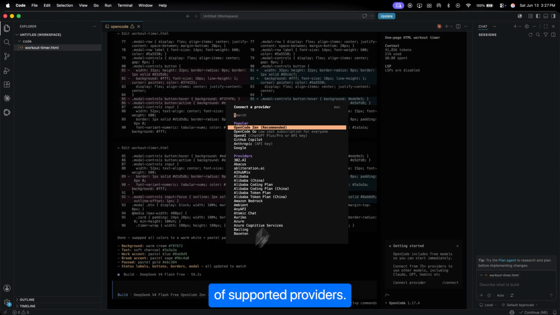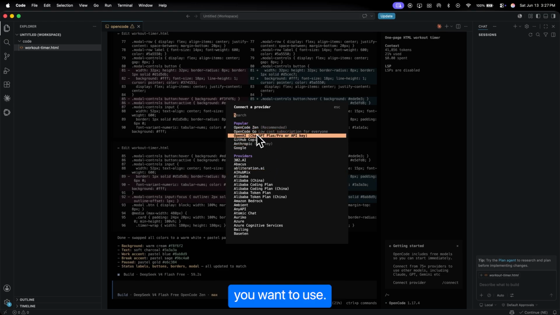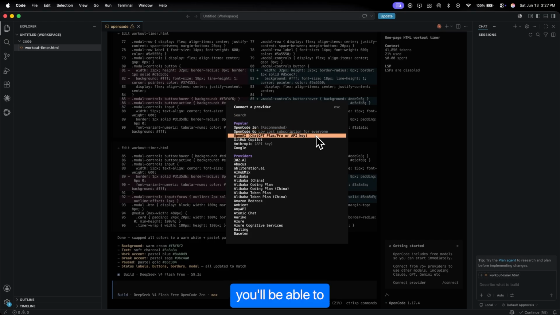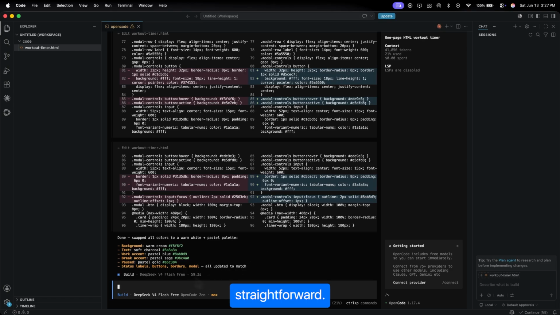You'll see a list of supported providers. Choose the provider you want to use. Many developers connect services that offer access to more advanced AI models. Once connected, you'll be able to use those models directly inside OpenCode. The setup process is usually straightforward.